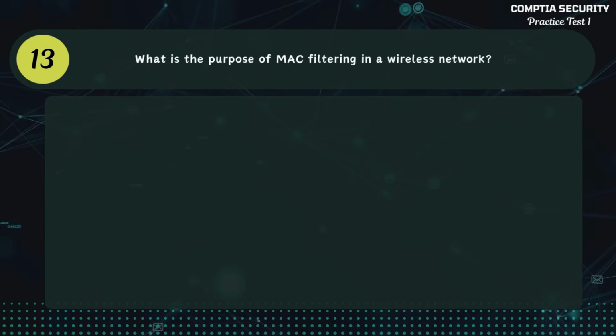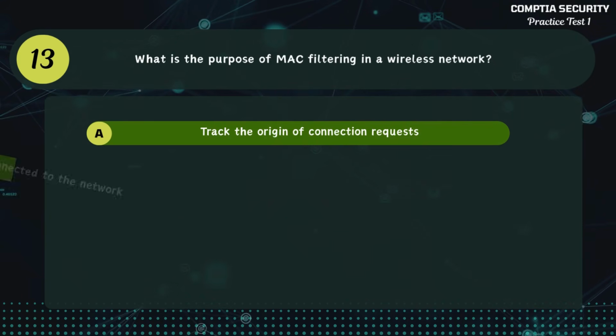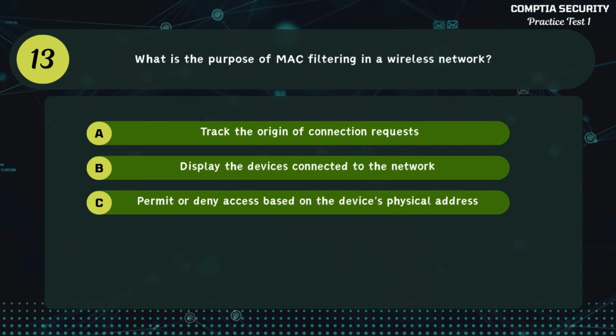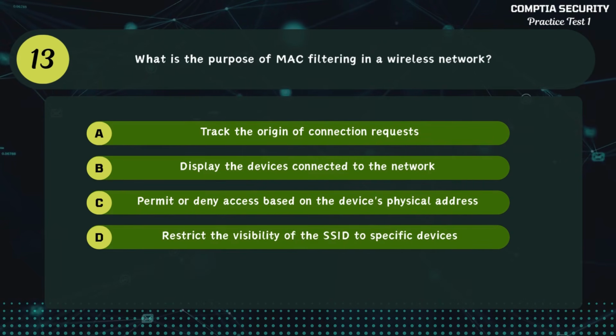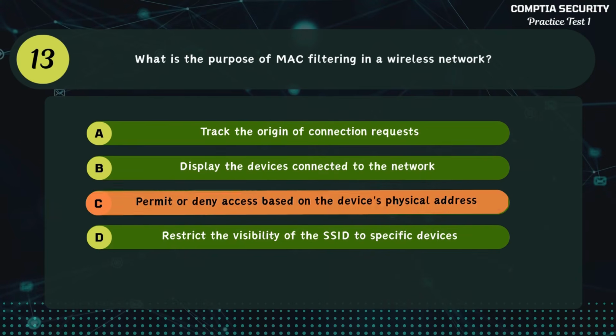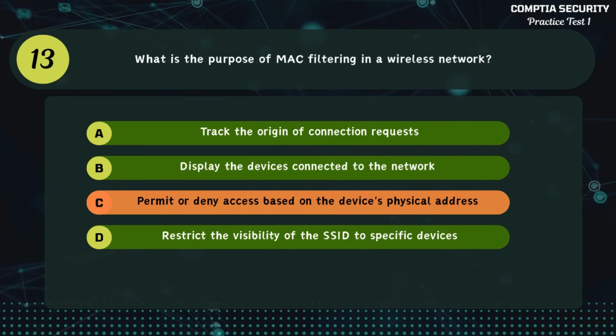Question 13. What is the purpose of MAC filtering in a wireless network? A. Track the origin of connection requests. B. Display the devices connected to the network. C. Permit or deny access based on the device's physical address. D. Restrict the visibility of the SSID to specific devices. Correct answer C. Permit or deny access based on the device's physical address.